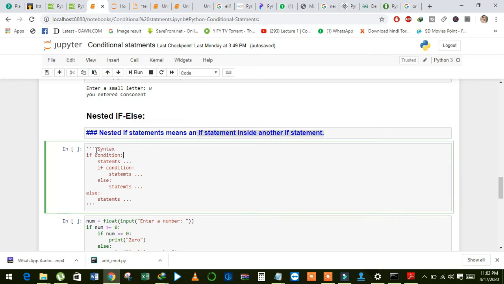And see here, we have a syntax. At the start I use if, then the condition, and after that a colon. Within the if, we can use a statement or an if again. And see here, else. We can use if and else inside the if. That's why we call it nested if. And this else is the second part of the first if.